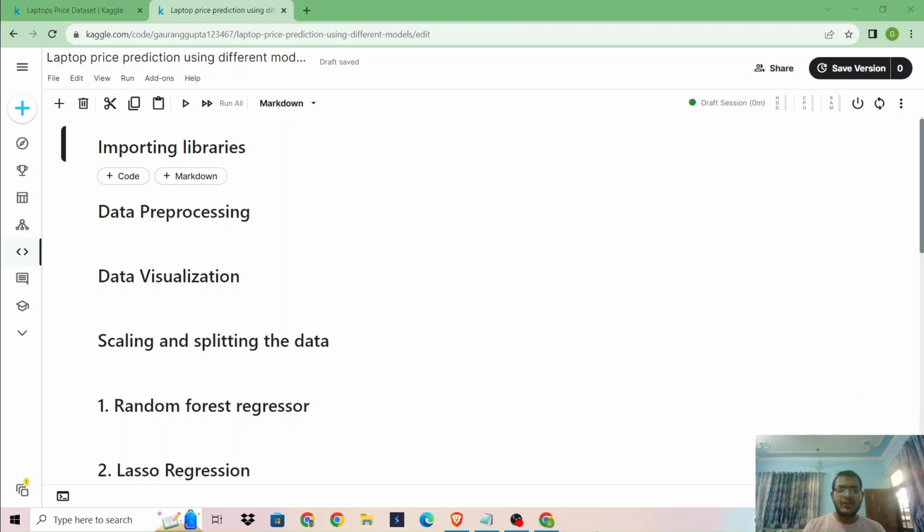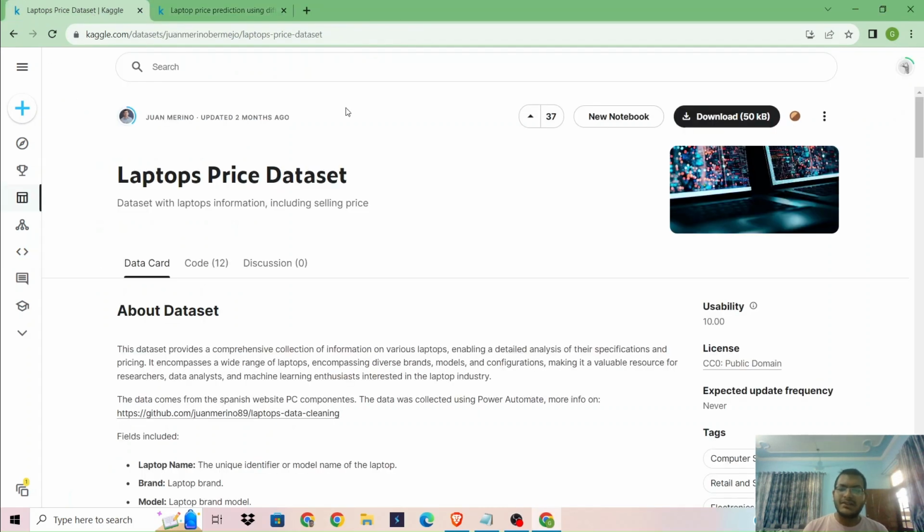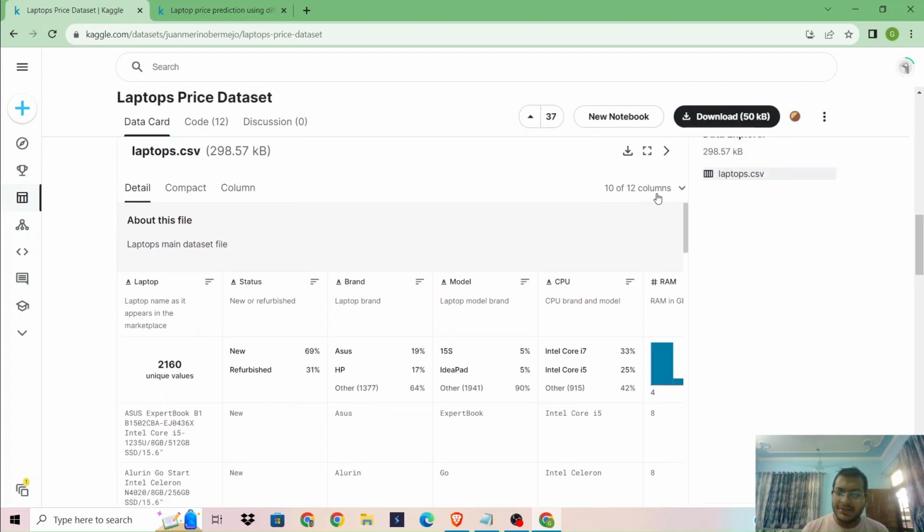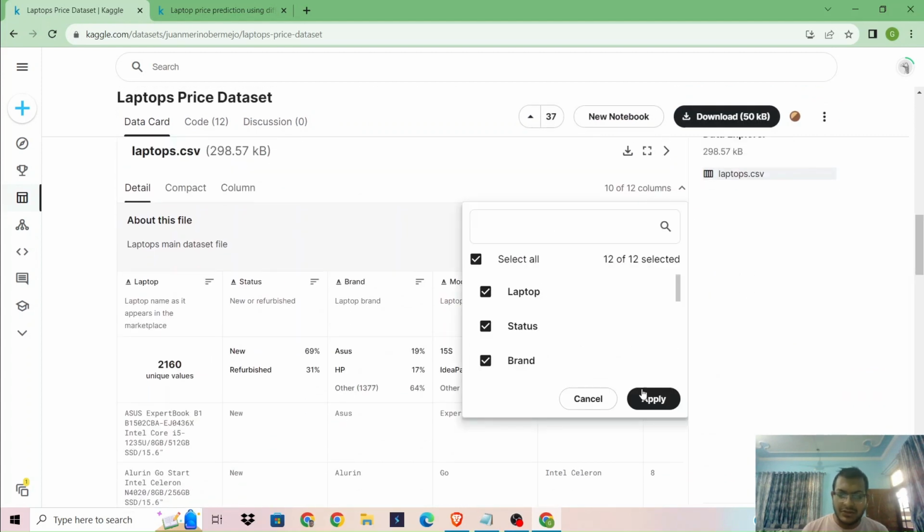Hello everyone, my name is Gaurav Gupta and today we will make another machine learning project, which is laptop price prediction. Here is the data set. Here you can see we have different parameters given to us. Let me show you all.